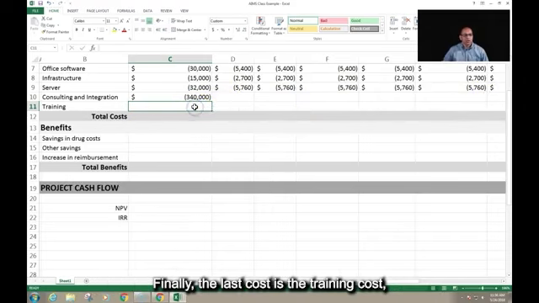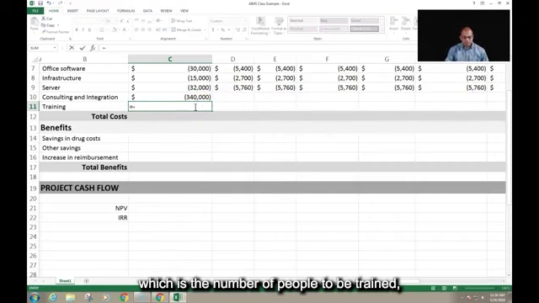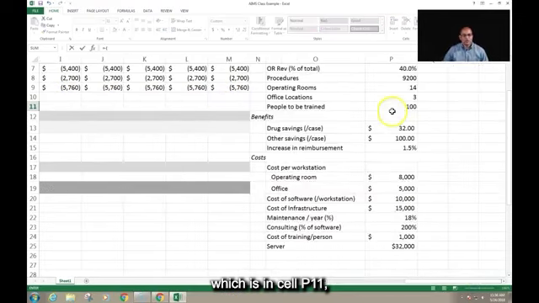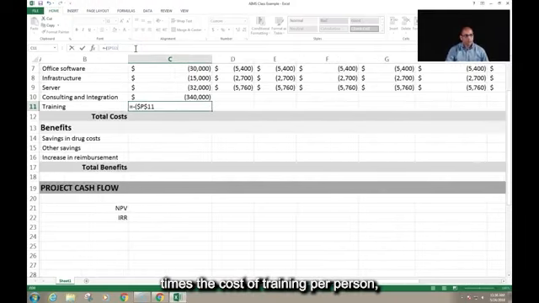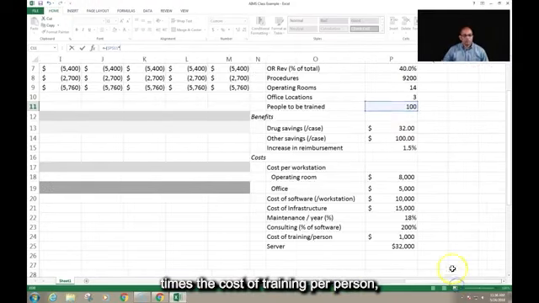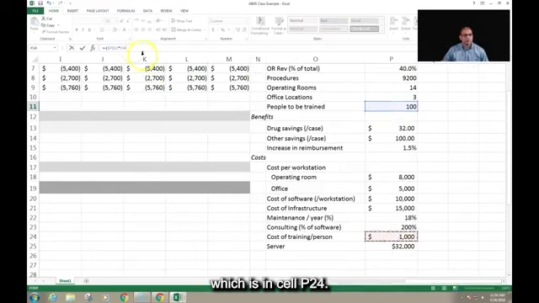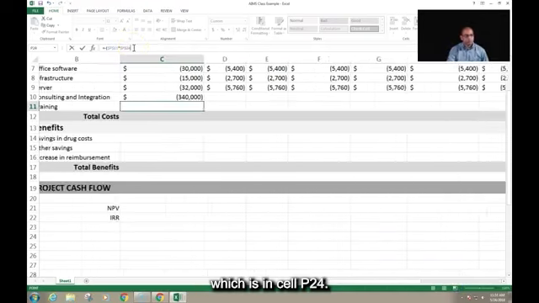Finally, the last cost is the training cost, which is the number of people to be trained, which is in cell P11, times the cost of training per person, which is in cell P24.